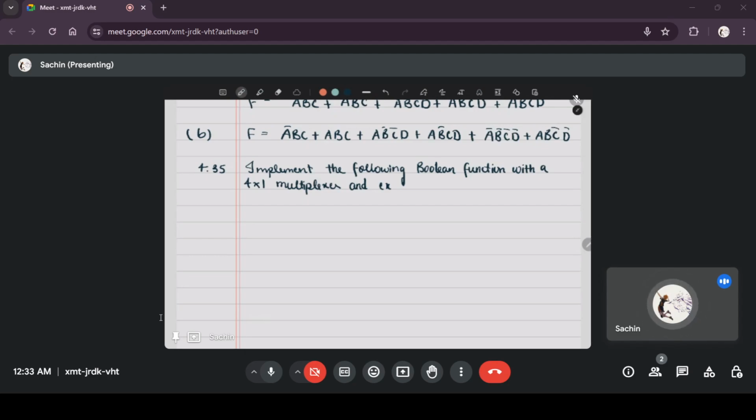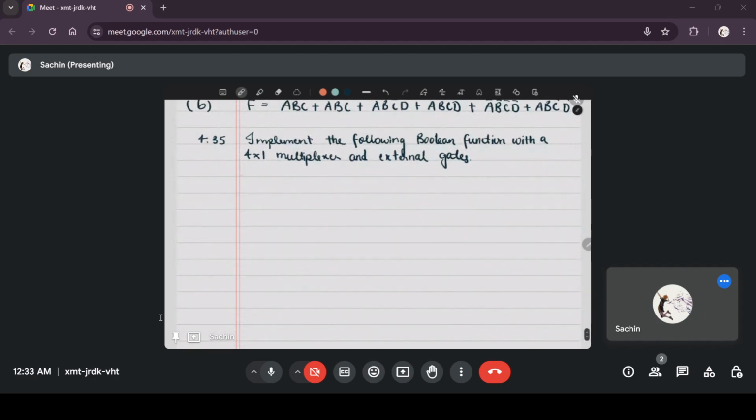Implement the following Boolean function with a 4:1 multiplexer and external gates. First function is sum of minterms 1, 3, 4, 11, 12, 13, 14, 15.